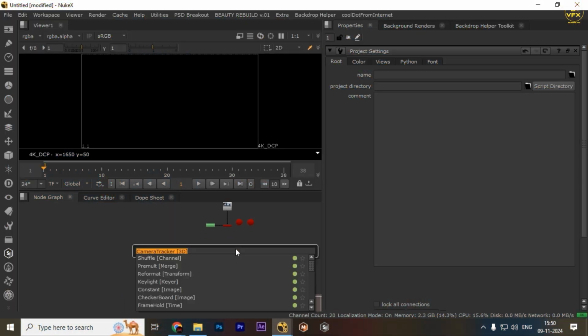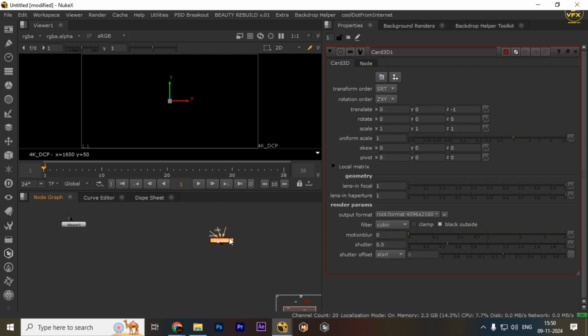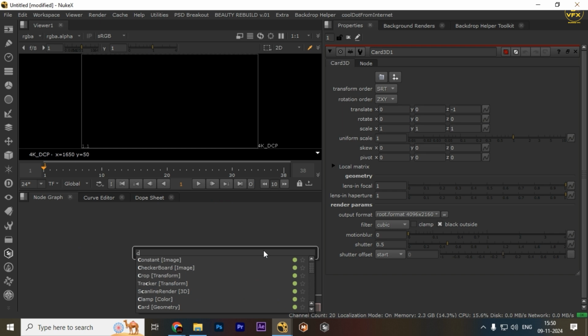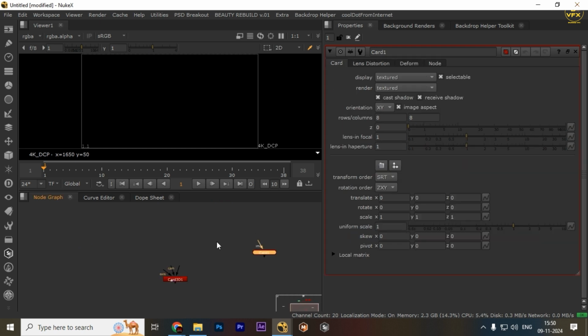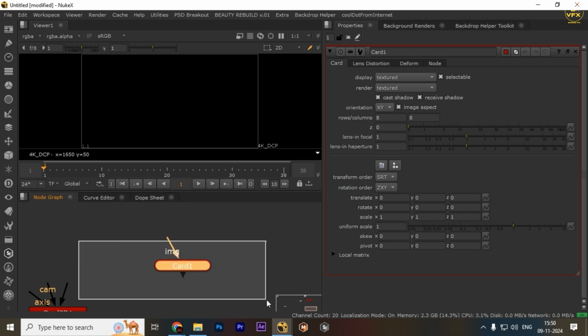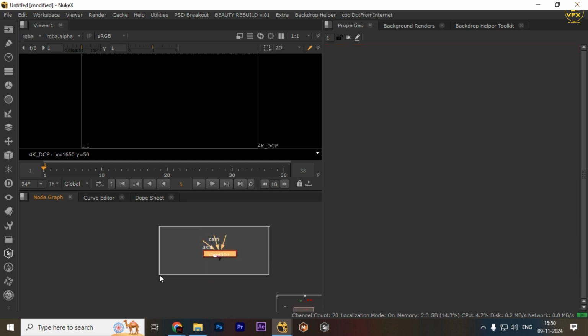So what is the node? Type here Card3D. I think many guys use this, but most of the guys don't actually know what Card3D is. There's a difference between the normal Card geometry and the Card3D node. It's a geometry, right? Normal Card3D is a geometry model, but it's not a model. As you can see here, there is a camera option and one pipe, and this is axis.